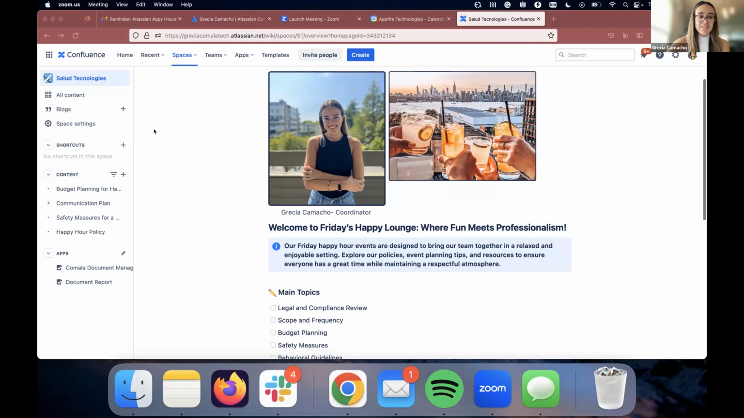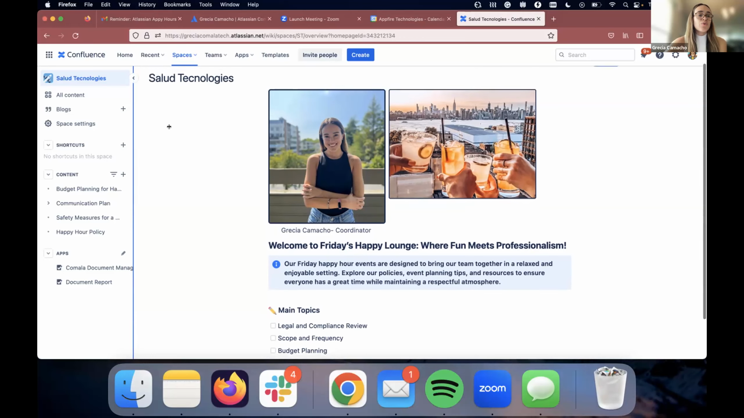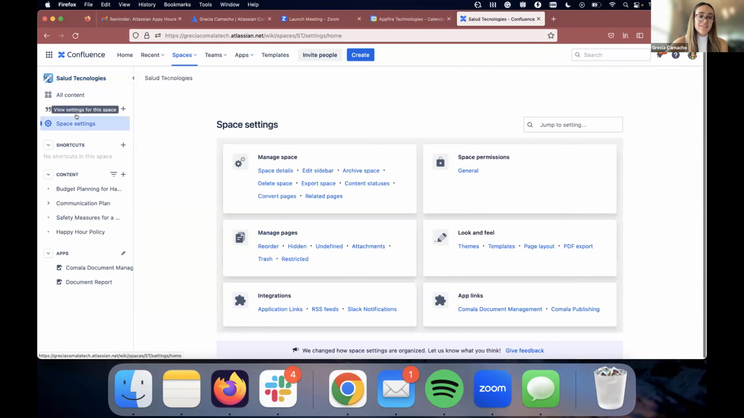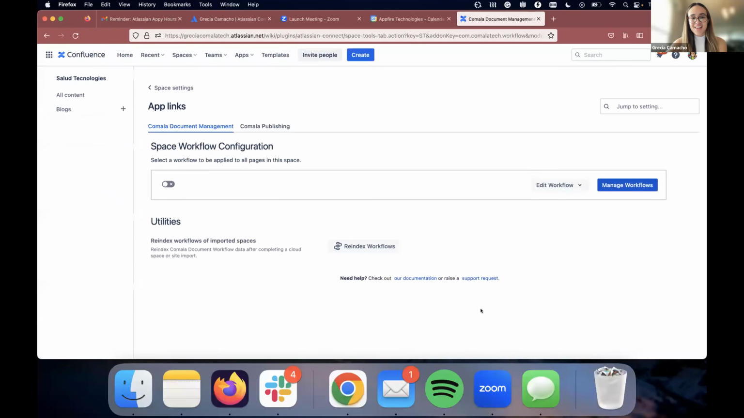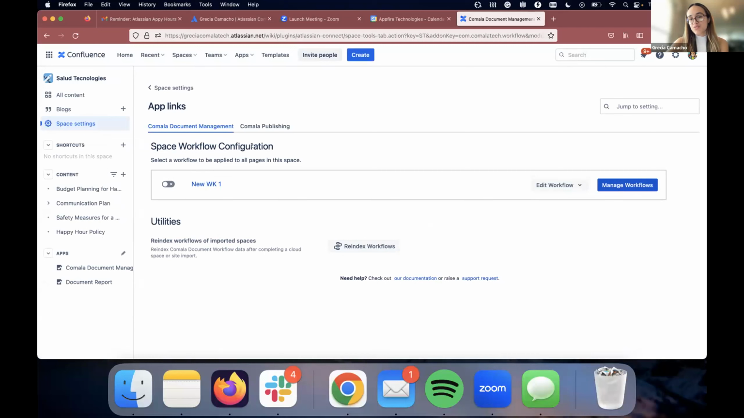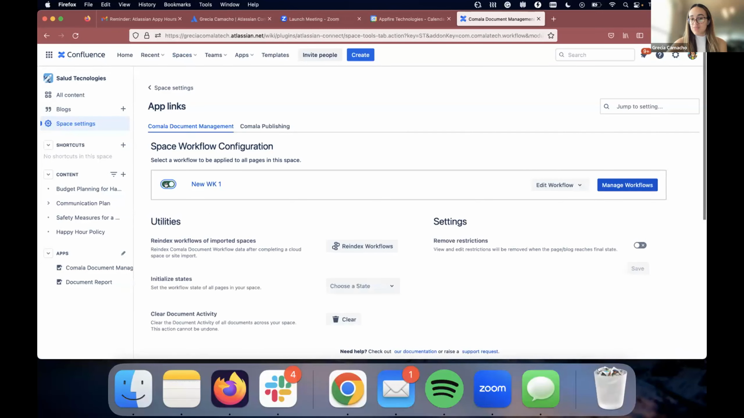So as a space admin, I will go to my space settings, and then I will click into Comala Document Management. And you will see the space workflow configuration. If Solid Technologies happens to have one main approval workflow for all the documents in the space that we have for the happy hour, they can just enable the space level, and you see different settings and utilities that you will see for this type of feature.